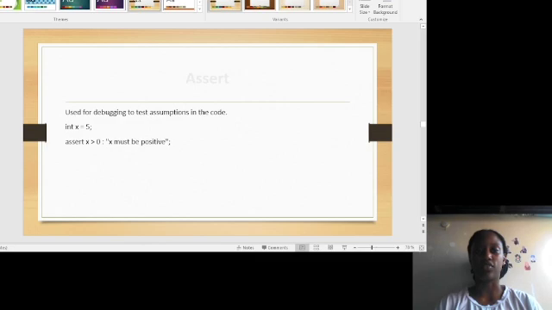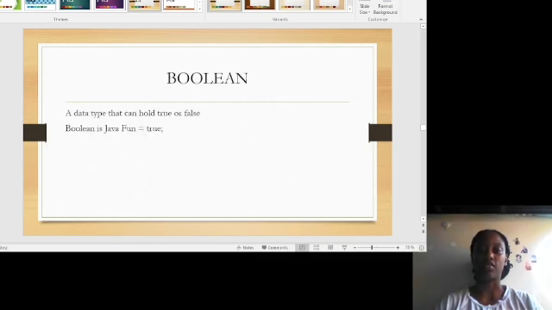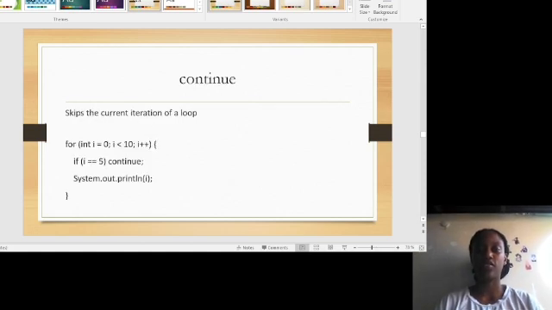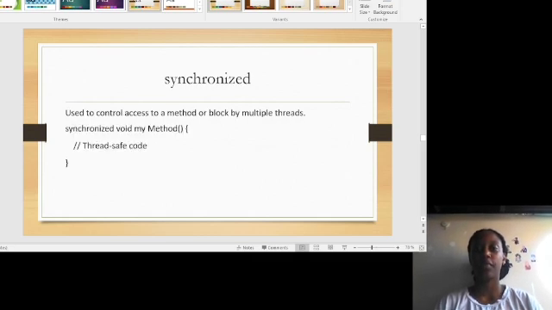Assert, used for debugging to test assumptions in the code. Boolean, a data type that can hold true or false. Byte, a data type that can hold 8-bit integer values. Continue, skips the current iteration of a loop.